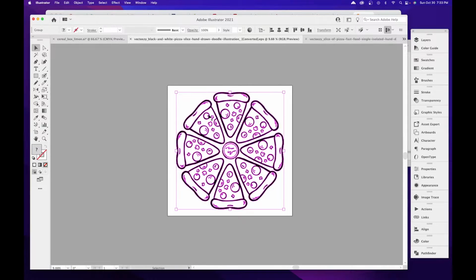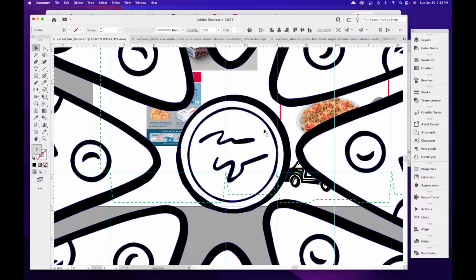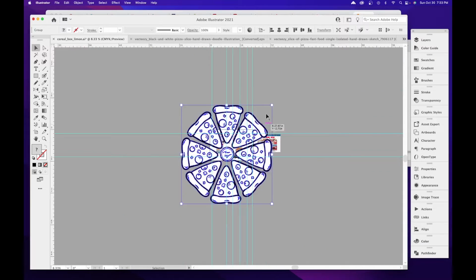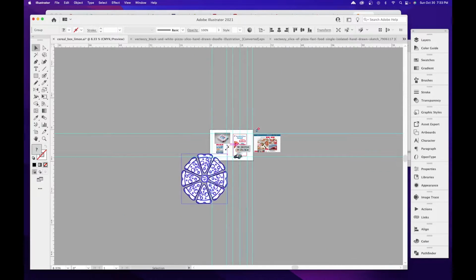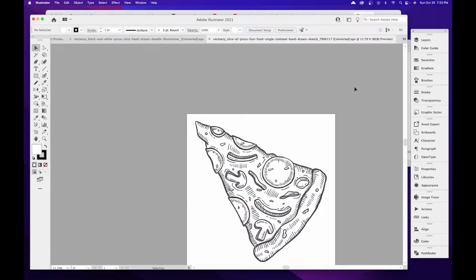I could select this pizza, Command or Control C. Let me go back over here, Command Control V, and it is huge. So let me zoom out, hold Shift while I scale it down. So that's going to take a big part of the back of the cereal box.